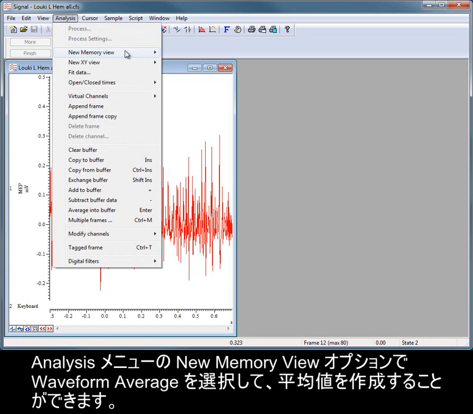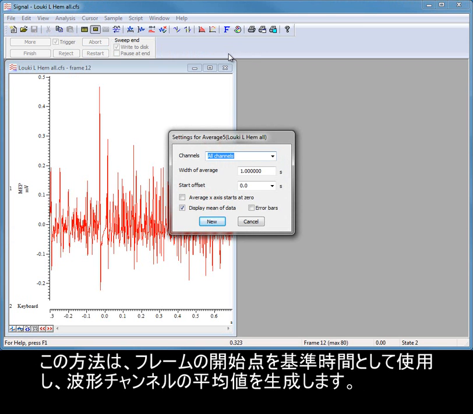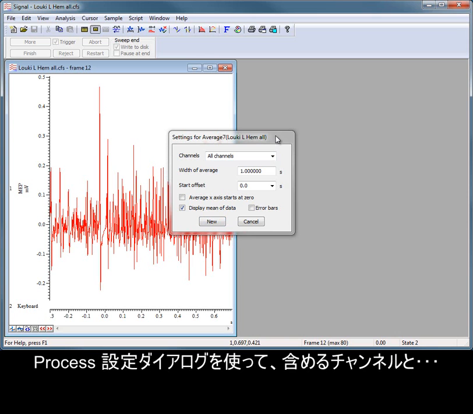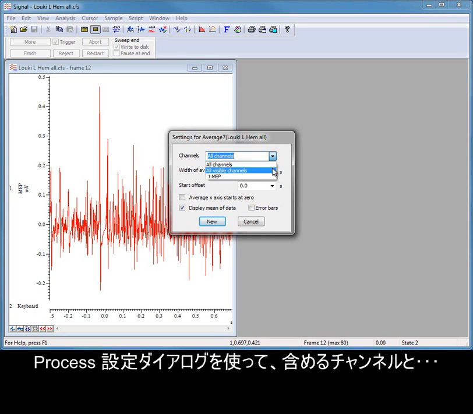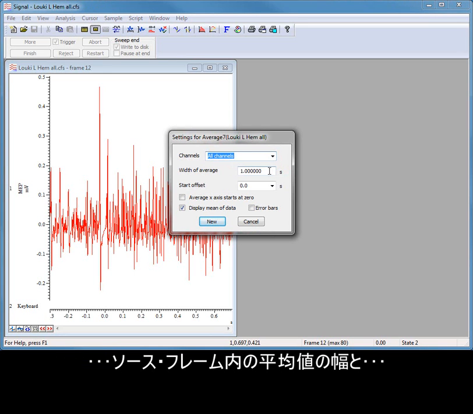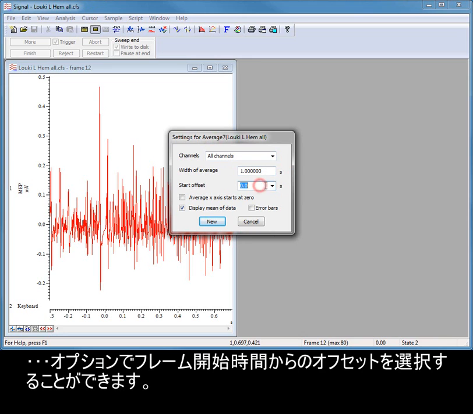We can create an average by selecting Waveform Average from the Analysis menu New Memory View option. This method will generate an average of the waveform channels using the start of the frame as a reference time. The Process Settings dialog allows you to select the channels to include, the width of the average within the source frame, and an optional offset from the start time of the frame.